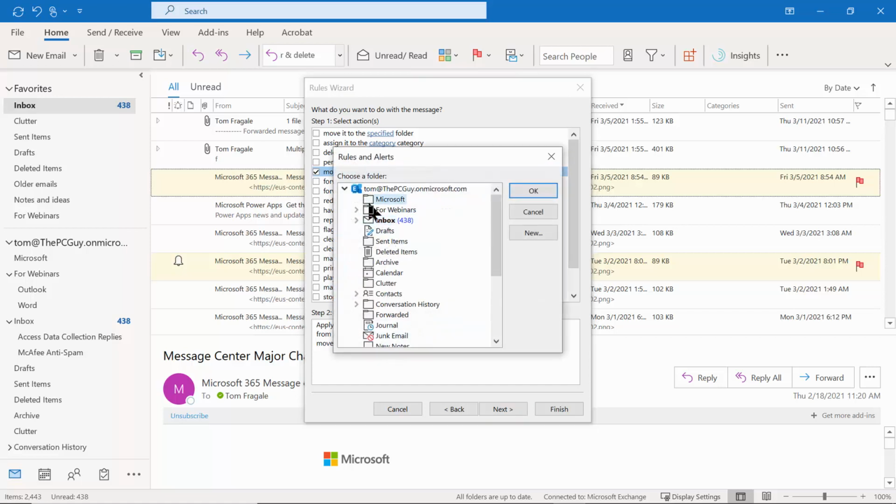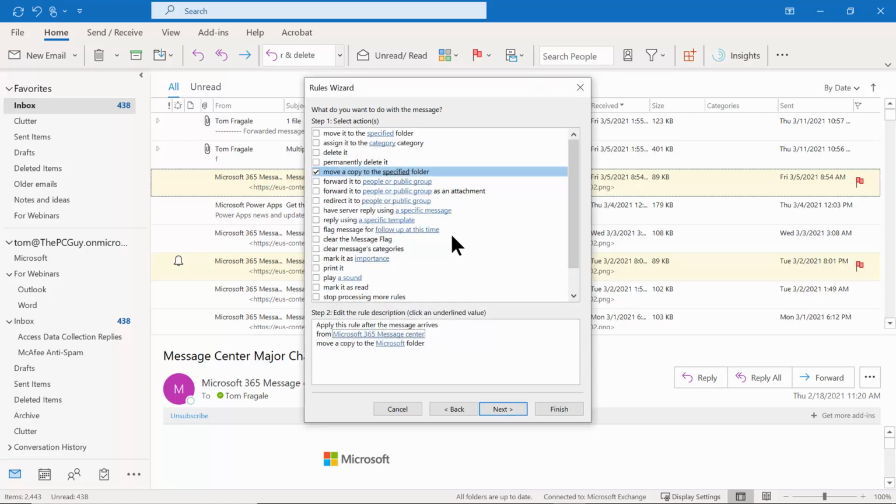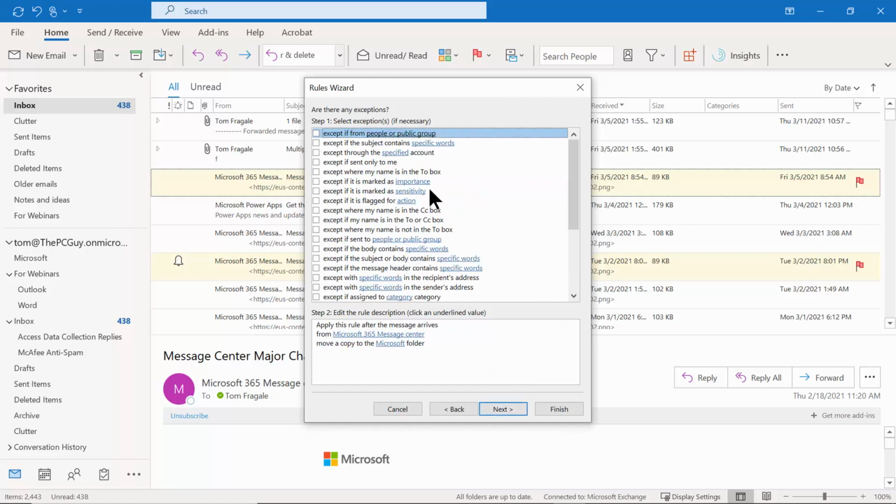So I'm telling it what to do with those emails, right? I'll click OK. And then you can really pick as many of those actions as you need. I'm going to pick on Next. Now you can even add exceptions. So you can say, do that action except when such and such is true. I don't need any exceptions right now, but you could add them in there. So I'll pick on Next.